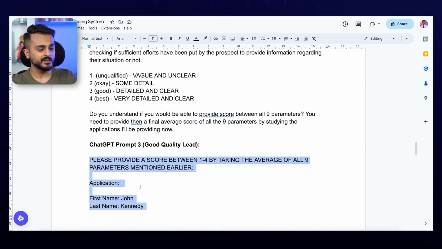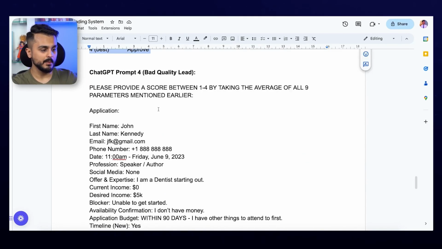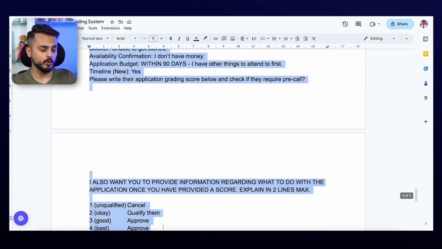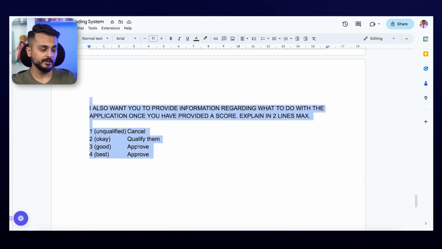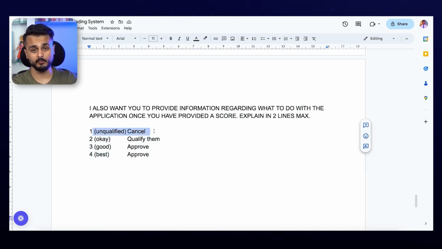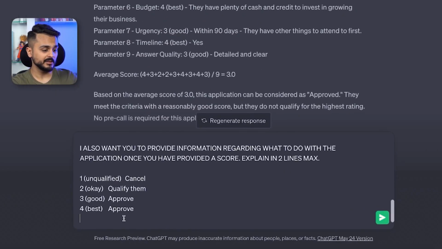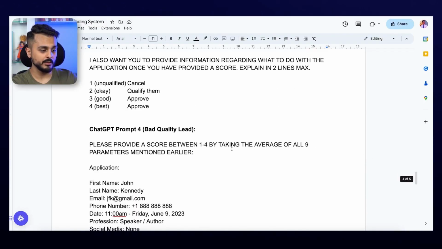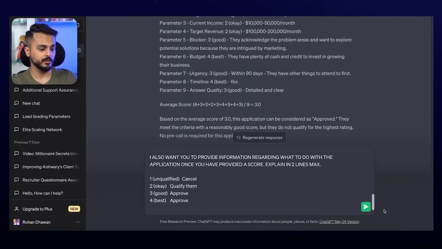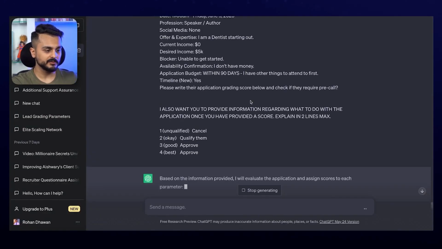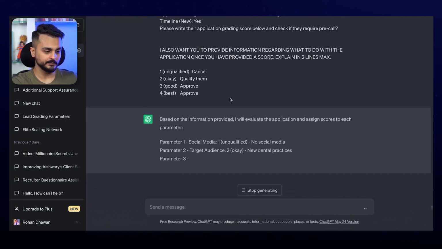Now let's try it for, let's say, a bad quality lead, right? Now my hope is, if our algorithm works the way we have planned, it might give us a lead score of, let's say, 2, which means that if they score 2, probably we'll have to call them and qualify them. If they score 3 or 4, we'll approve them, whereas if they score 1, we'll cancel them. So let's see how much this bad quality one scores, right? By the way, it's going to give you reasoning as well, right?